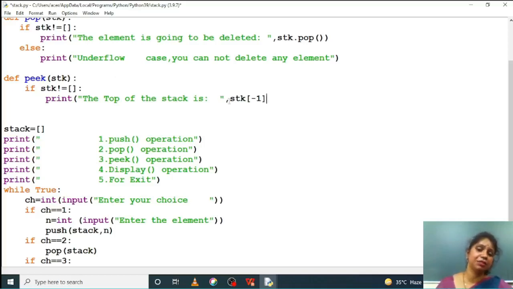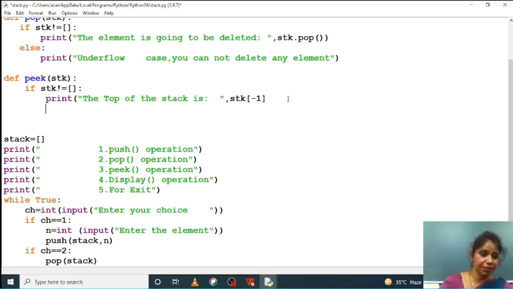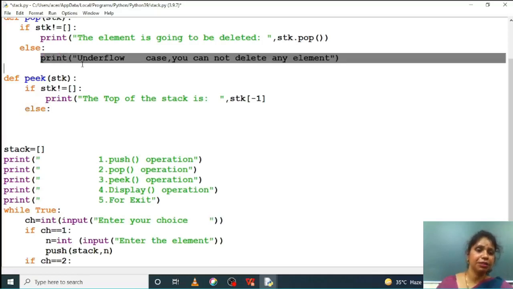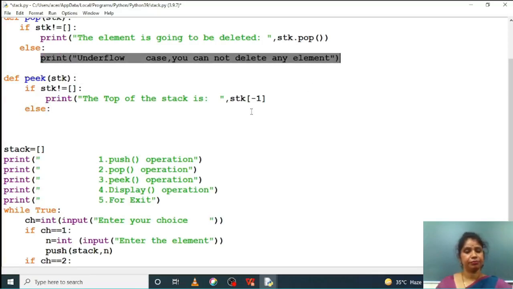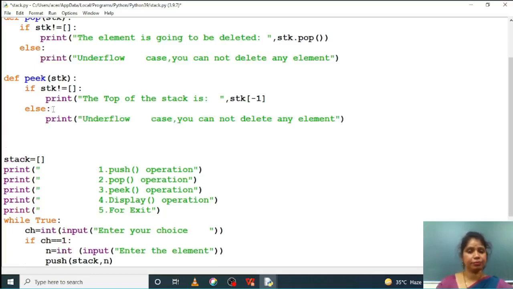So, here we can use the same stack of -1, right. And if the stack is not empty, then we can display the element, but else, that means if the stack is empty, here we can just print "underflow case", that means we cannot display any element, right, because no element is there. So, let us execute the same.